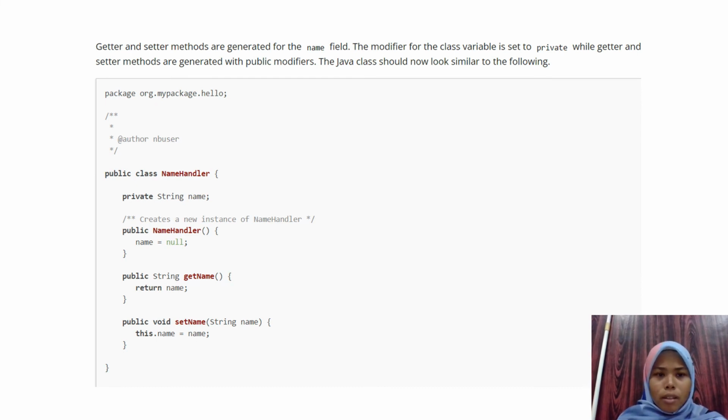After that, getter and setter methods are generated for the name field. The modifier for the class variable is set to private, while getter and setter methods are generated with public modifier. The Java class should now look similar to the following, like this.